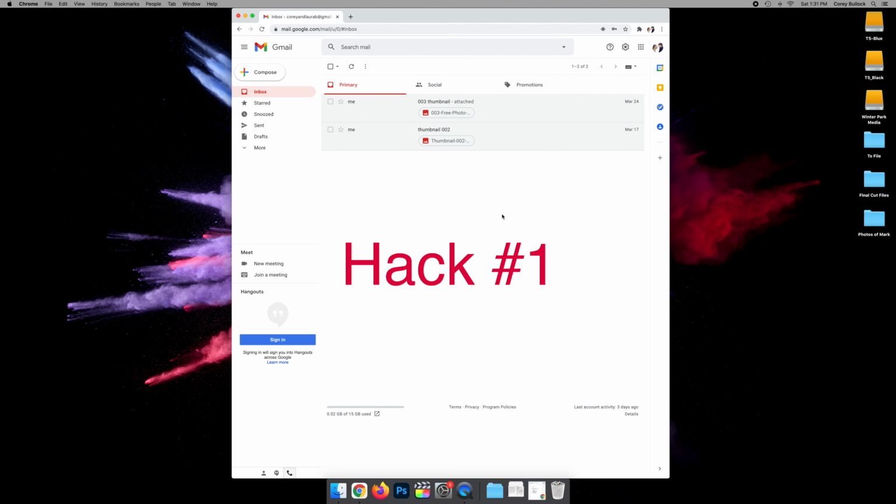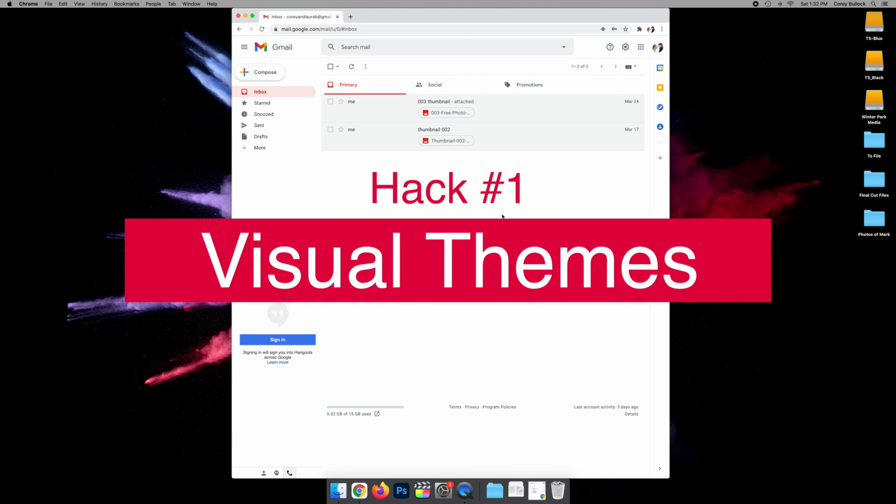We're trying out a new shorter format today, so I'm gonna jump right into 5 hacks to use Gmail like a boss. Let's get to it. Gmail hack number 1, using themes to identify different accounts.